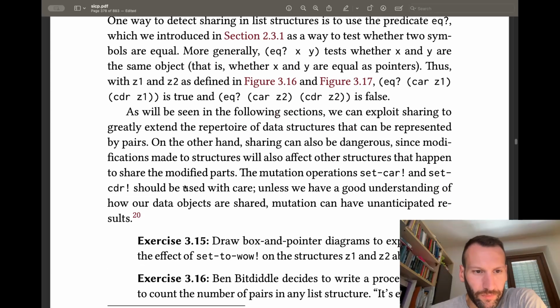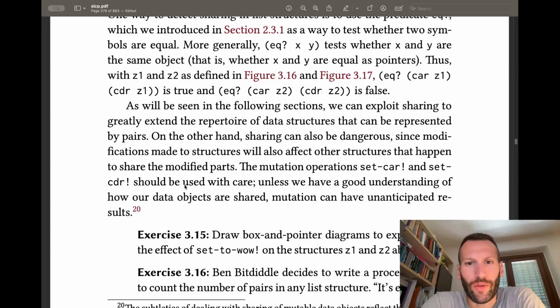As will be seen in the following sections, we can exploit sharing to greatly extend the repertoire of data structures that can be represented by pairs. On the other hand, sharing can also be dangerous, since modifications made to structures will also affect other structures that happen to share the modified parts. The mutation operations, set-car! and set-cdr!, should be used with care. Unless we have a good understanding of how our data objects are shared, mutation can have unanticipated results.